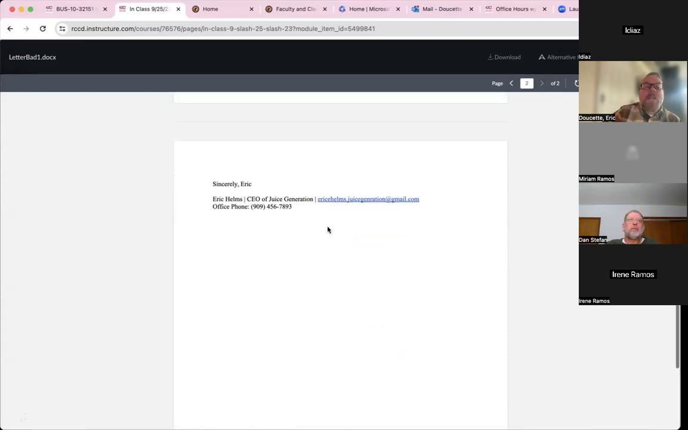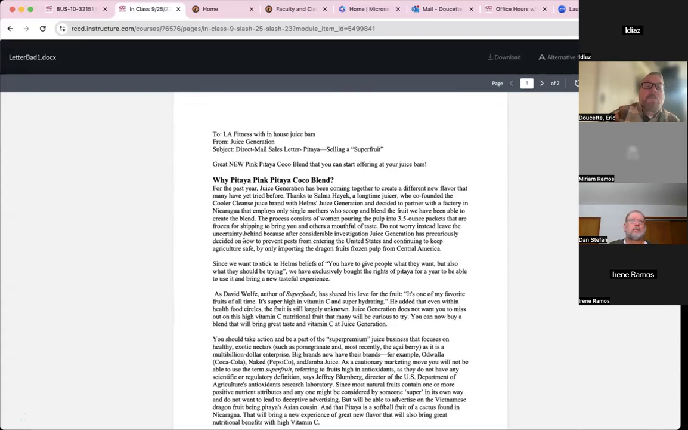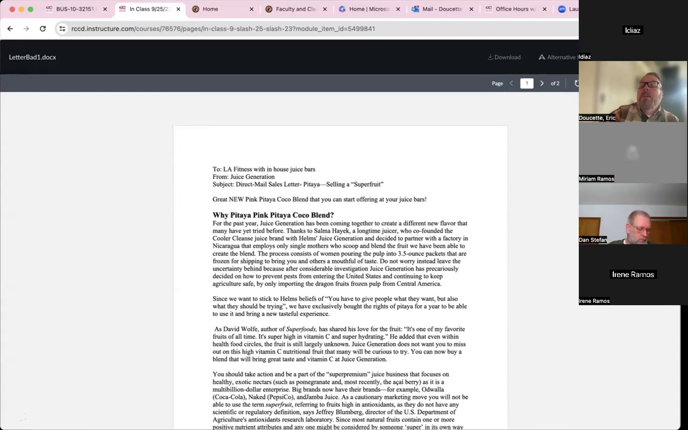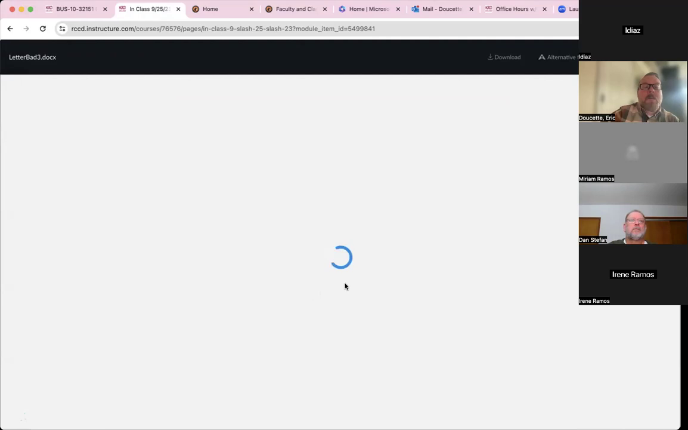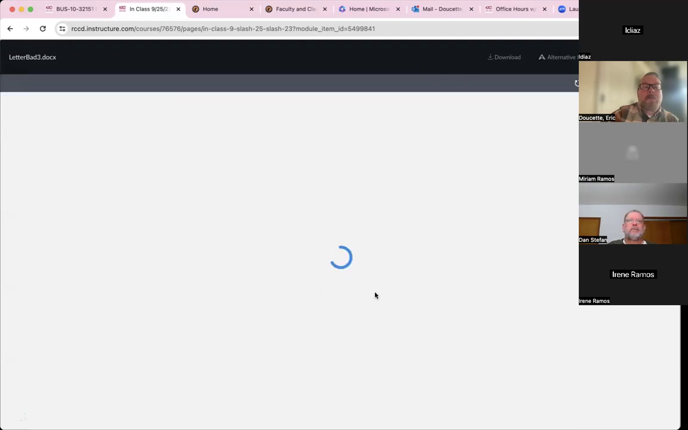And then they rolled over into the next page and they made a signature block that looks like an email. So they basically formatted this like an email, not a letter. A letter should have an inside address and return address at the top. So we'll go look at a few of these real quick and then we'll wrap it up.